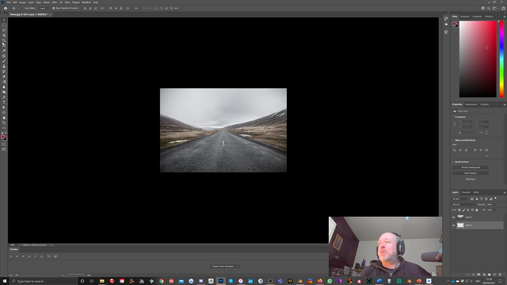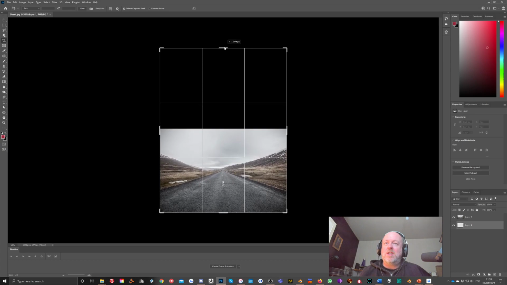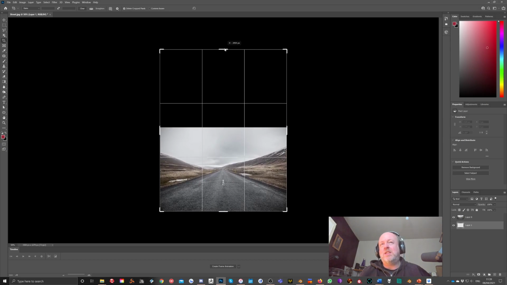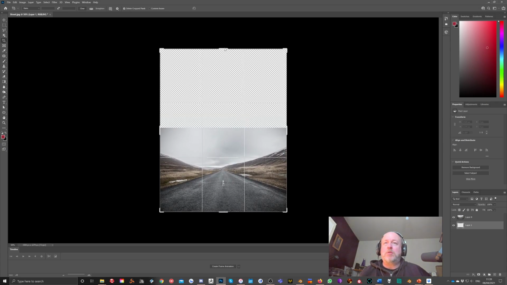To do that, I'm going to click on the cropping tool, which should be over here on the left. Grab the handle at the top and increase it. I think I'm just about doubling the height there, and then click the check button to OK it. Now we need to recreate this bit of sky in the top. So to do that, we're going to use Content Aware Fill.